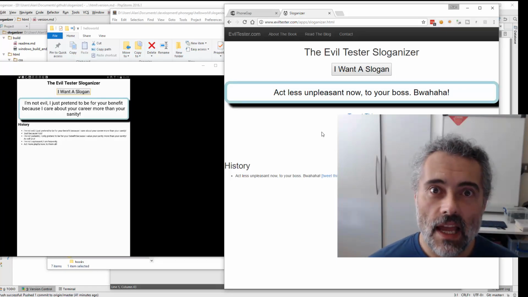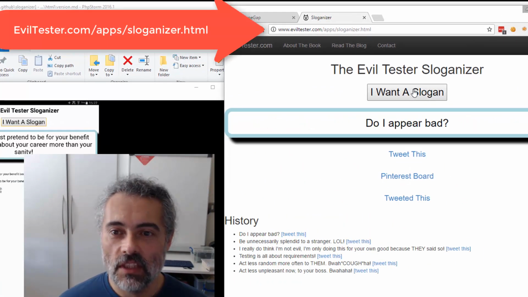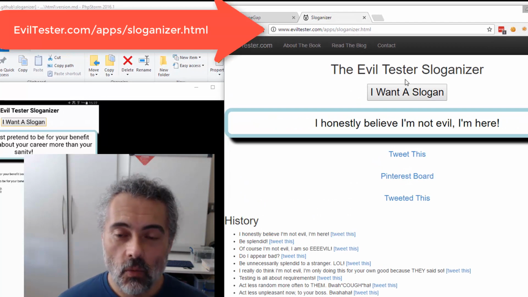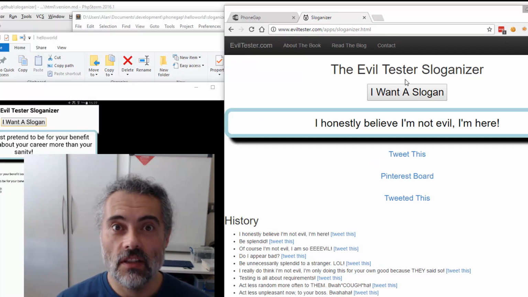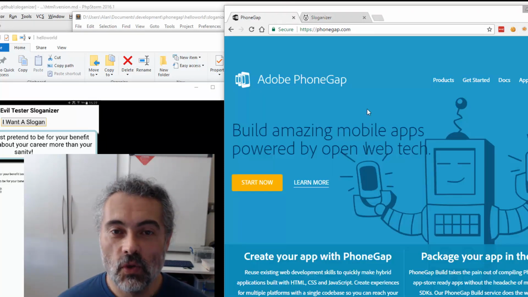So this is my app on my website. Essentially it's a simple HTML page with some JavaScript and it randomly generates a slogan. And I wanted to create a mobile version of this, but I've kind of been putting off. But then I found Phonegap.